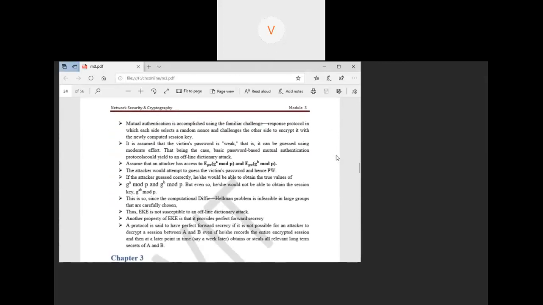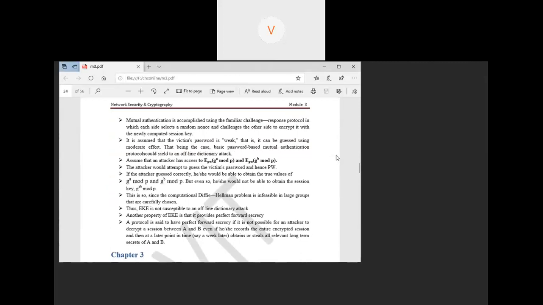The advantage of EKE is that even though the attacker may guess the password and get the partial secrets G to the power of a mod P and G to the power of b mod P, he is not able to get G to the power of ab mod P, because that is computed only by the two parties A and B. Even though he gets the partial secret, he is not able to obtain the session key, which is G to the power of ab mod P. That is one way of providing security. That is EKE.